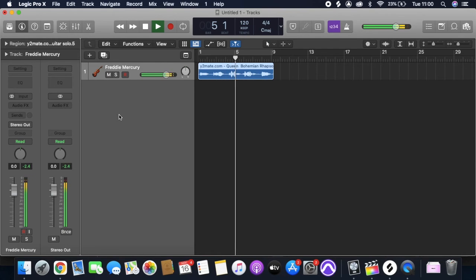Notice how we don't have any audio effect. We are gonna start putting them in the send auxiliary.